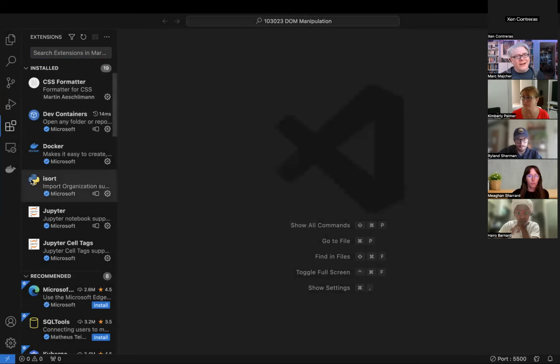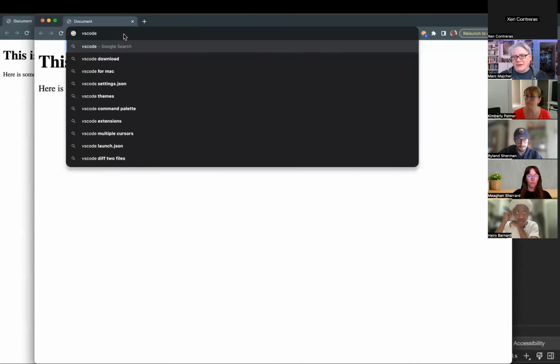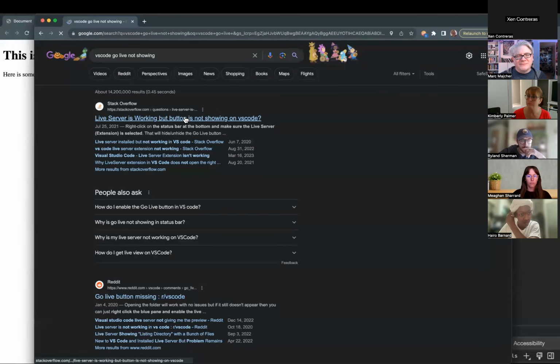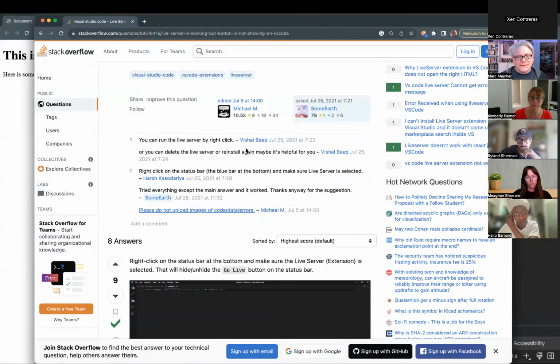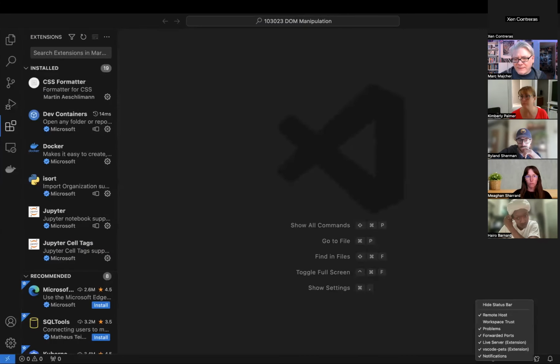Weird. Let's see. VS Code, go live. Not showing. Check that out. The button's not showing. Right click on the status bar button, make sure that's selected. Should be an extension. Oh, maybe it's installed but not showing. Right click the status bar, make sure that's selected. If you right click it, it'll hide or show it depending on whether that's clicked or not.